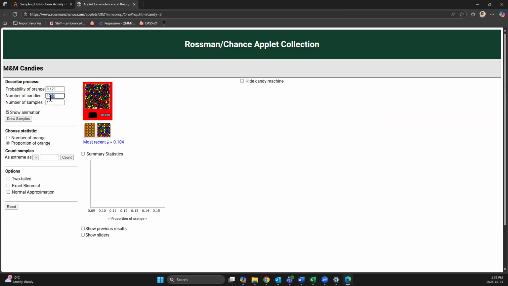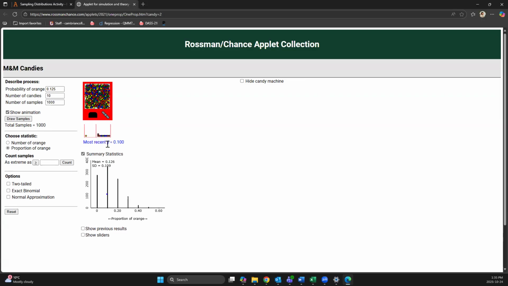So if we have 10 candies and we take 1,000 samples, that's kind of like when we did 3 students selected 3 times, but now instead of doing it 3 times, we're doing it 1,000 times. So select 10 candies 1,000 times. You'll need to turn on the box for summary statistic and it will show you the average value that you get. If I press draw sample, my average was 0.126.